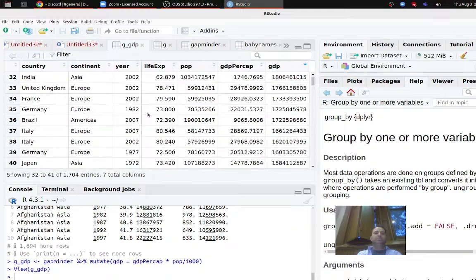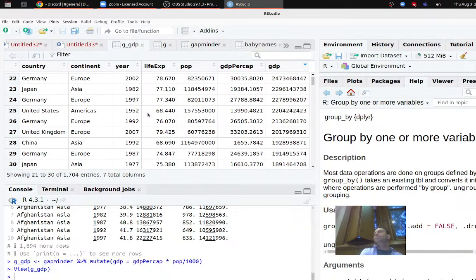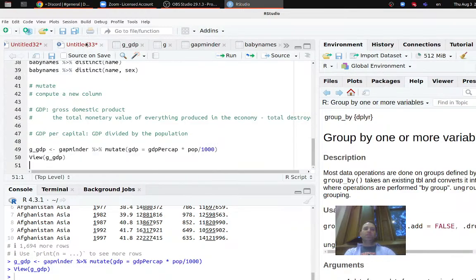So that's like that, and it's pretty straightforward. You just say, this is how I want to compute the new column GDP. It's just GDP per capita times pop, and it does it row by row.